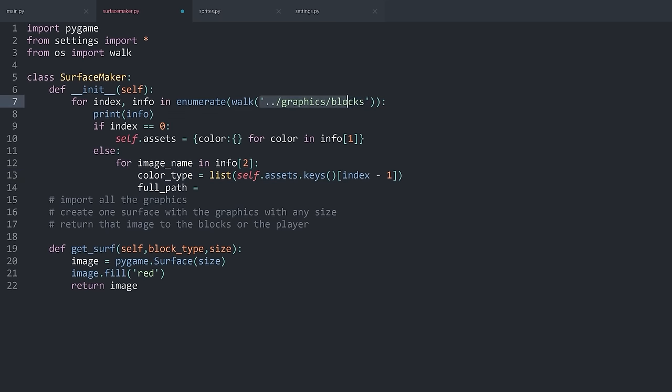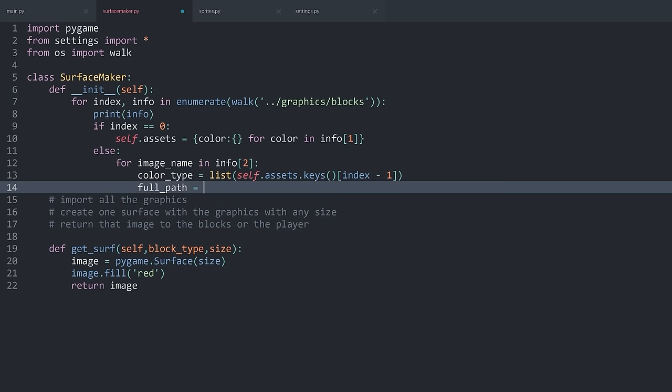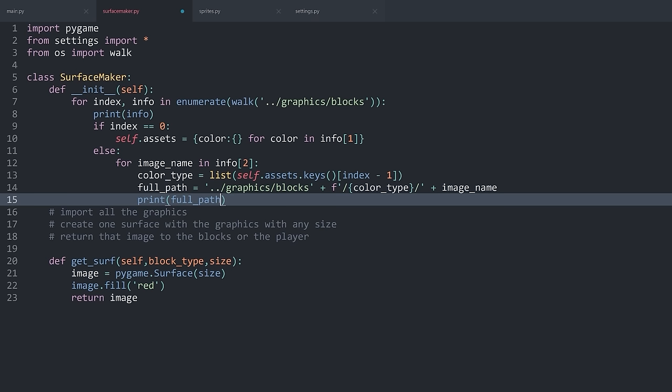And now that we have that, I can just copy my graphics blocks. I can add the color type. And now we need something else for the color type, because this has to be inside of an F string, for the simple reason that we do need the slashes. If we don't have those, the whole thing is not going to work. And finally, we need image name. And now this path here is going to be the full path to every single graphic inside of our graphics folder. But let me just print what we actually get.